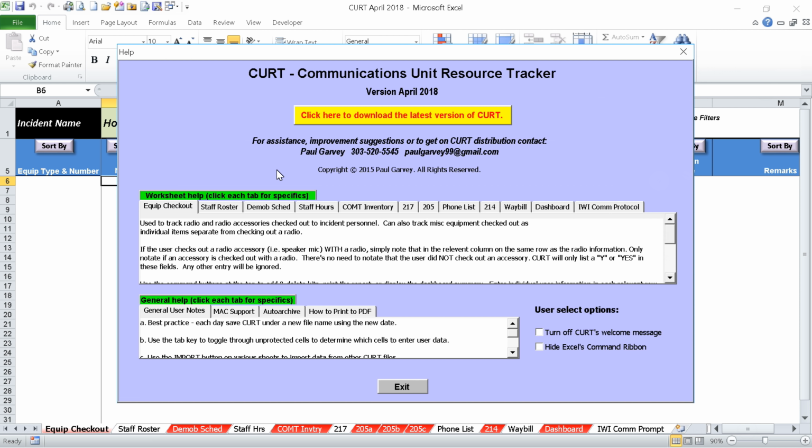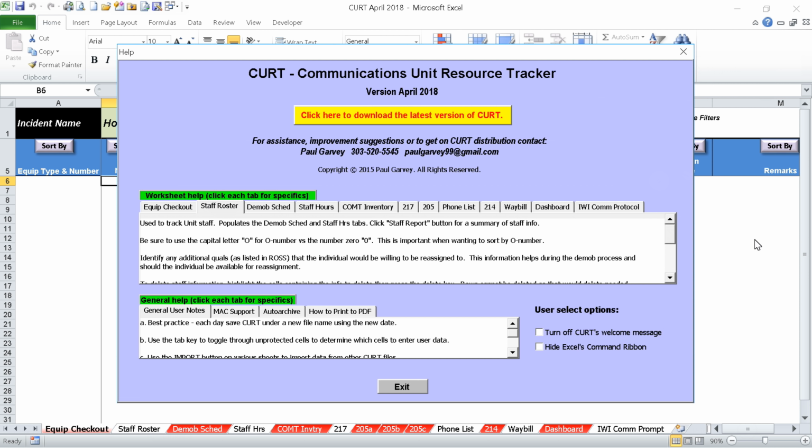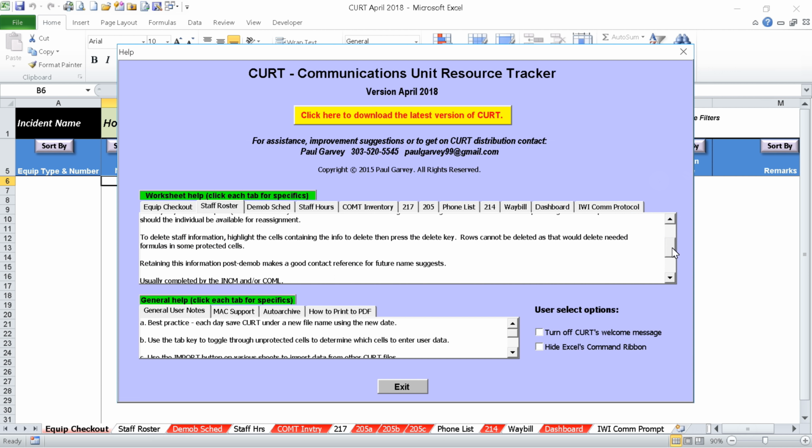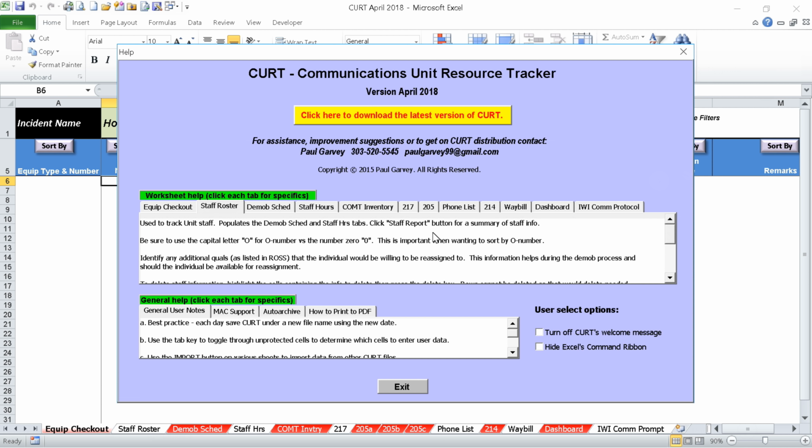Okay, so this is your Help tab. Here's the version release number. This is my contact information. Down here is the worksheet help section itself. So for each one of the tabs on CURT, here's a tab for help. And you just scroll down and it gives you a brief overview of some tips and tricks on how to use each one of these tabs. It also provides some hints on what it's doing and what it's expecting from the user in terms of information.